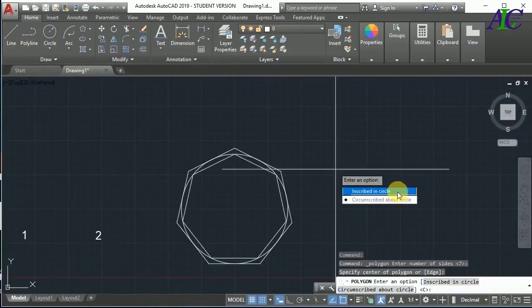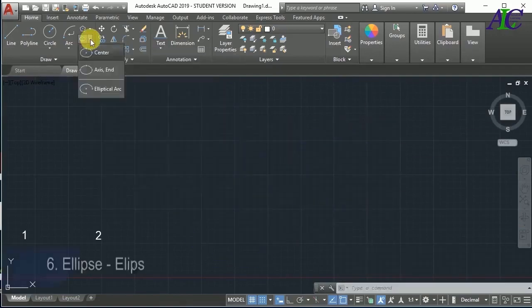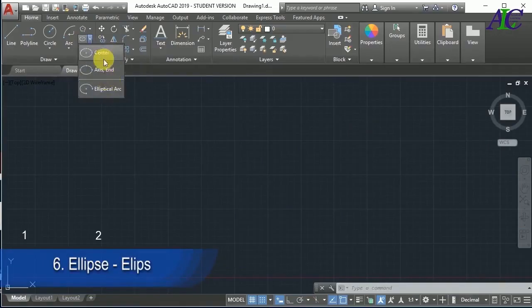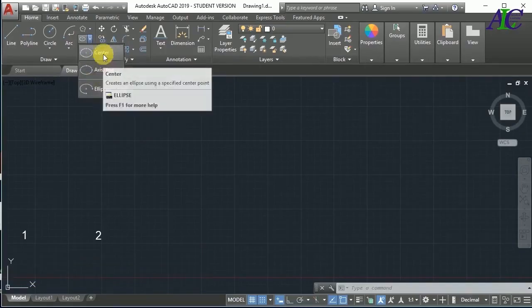See, this is the inside and outside. Okay, next one, ellipse. You can draw different types: center, axis, and ellipse arc.